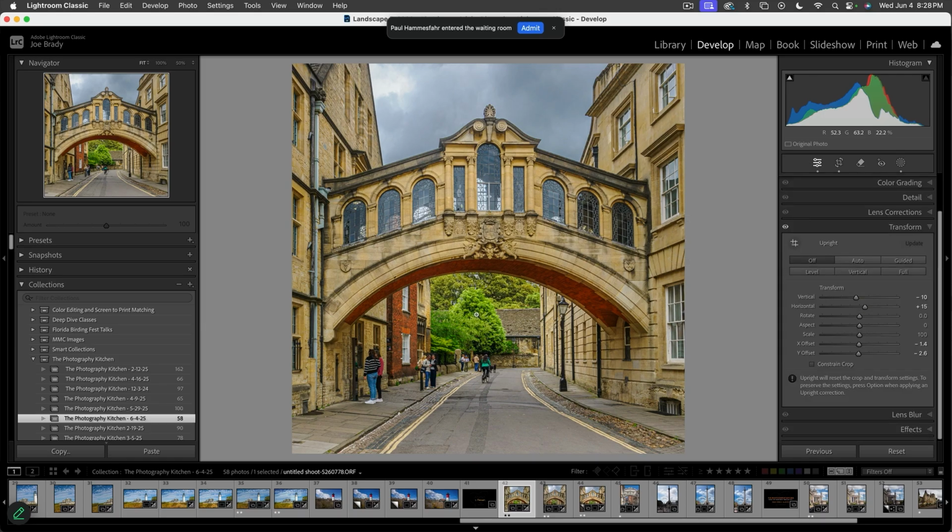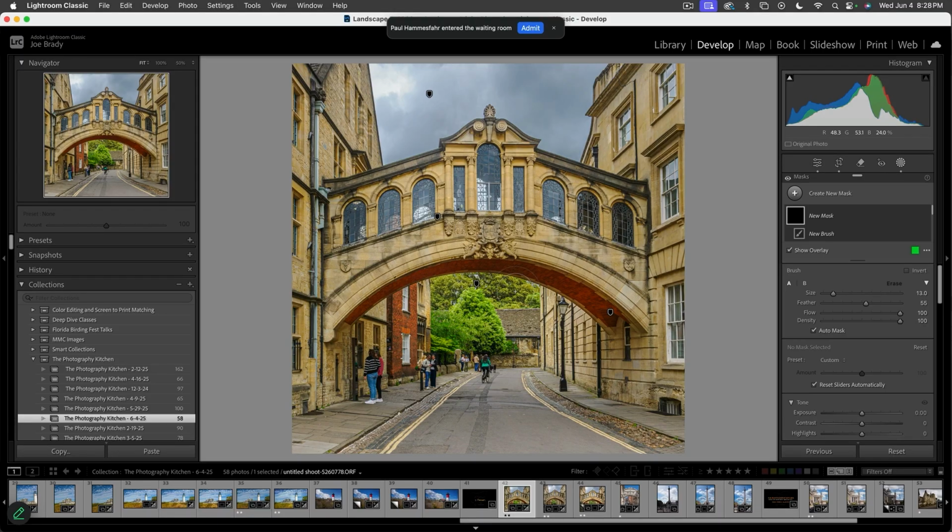Now, it wasn't a bright sunny day. The foliage in the back is maybe a little bit too bright. Let's go ahead and select that. Let's darken this stuff over here.